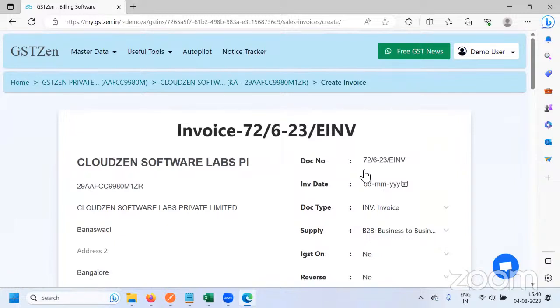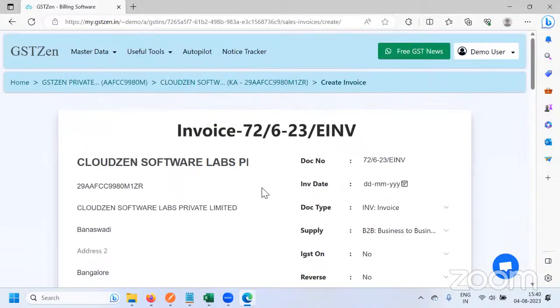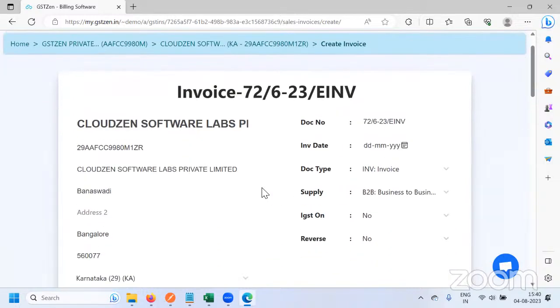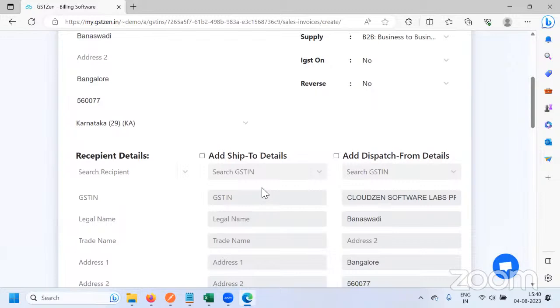So this is a new update in our billing software that we have done. And this is how it looks now. The details are the same. It just has become more user friendly, so people experience it more as an invoice. So the format has been made like that.